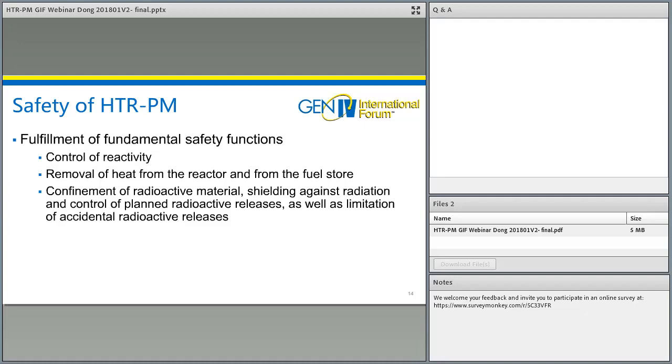Next part, I will introduce the safety of HTR-PM. The worldwide nuclear community has made great efforts to find a solution for the problem of nuclear energy safety. Of these, the modular high-temperature gas-cooled reactor is one of the most innovative and challenging technologies.